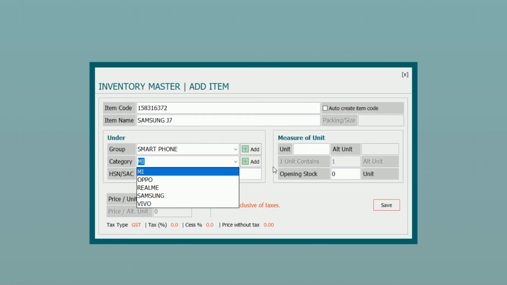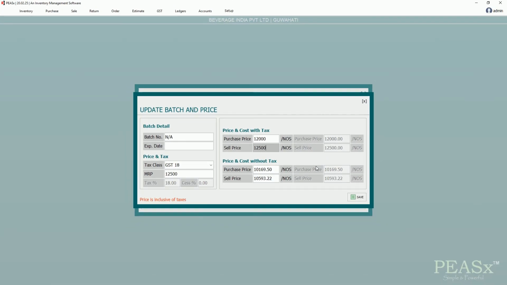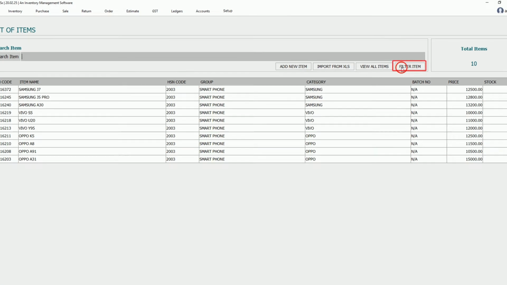Now your category is listed. Select the category and enter other details of the item. And save. Your item is listed with group and categories. You can filter the items by group and categories. Click the Filter Item button here.